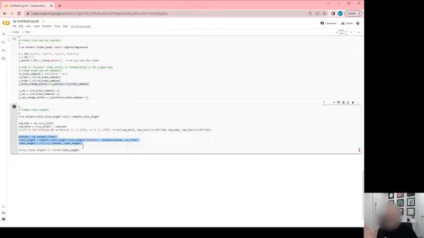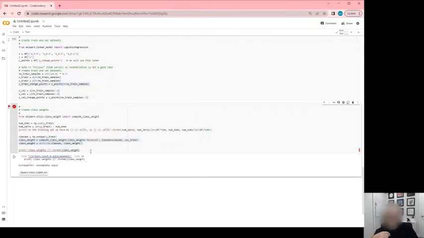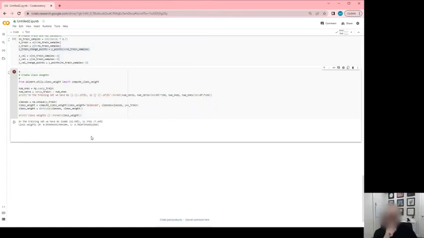The fitting algorithm likes a dictionary of the classes. So I have a little error here. Class weights input incomplete. Class weights. Oh, I'm missing a bracket. There we go.